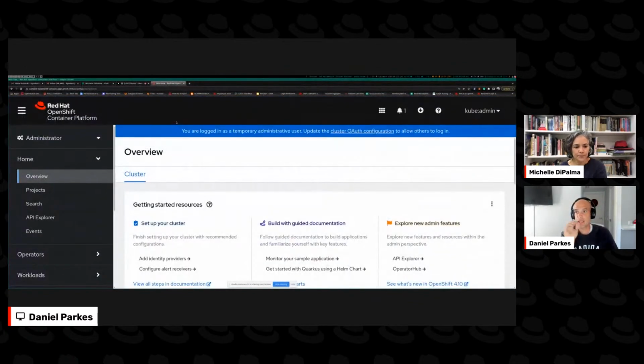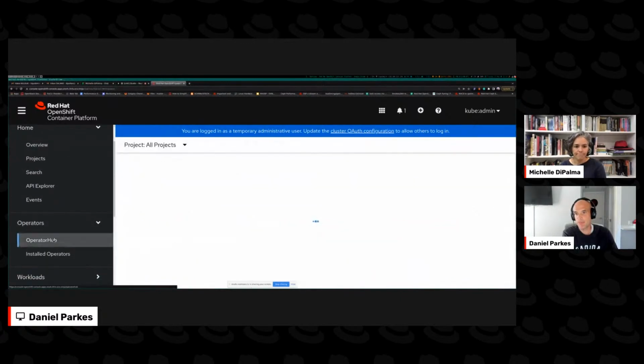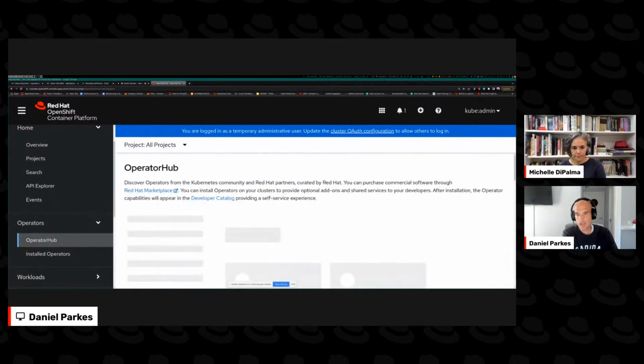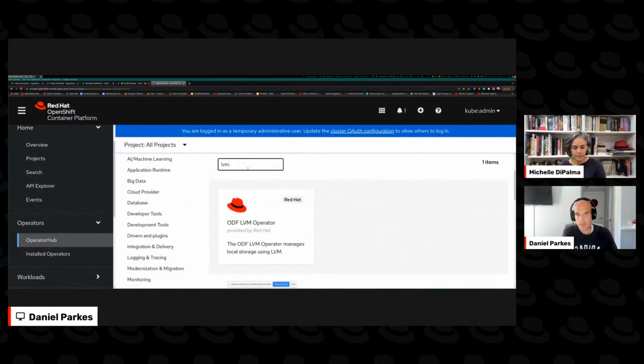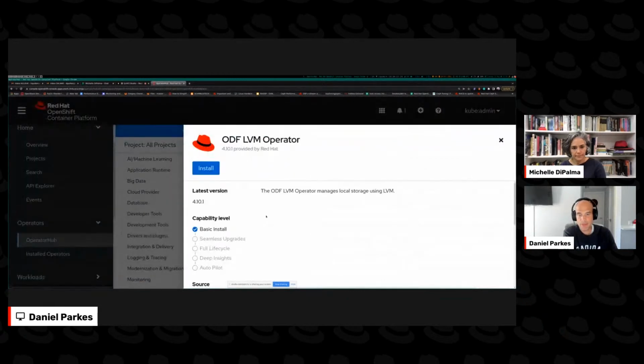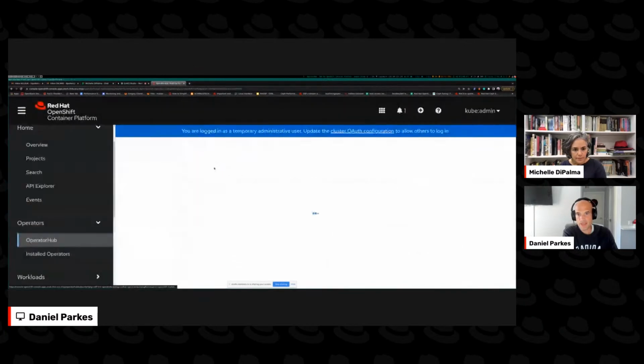This is the same cluster dashboard, the UI that we have available, and we're just going to follow a little bit the standard procedure. Now go to OperatorHub and look for the LVM operator. We can just type in LVM, and we will get the ODF LVM operator. It's going to be version 4.10.1, and we can just hit install.